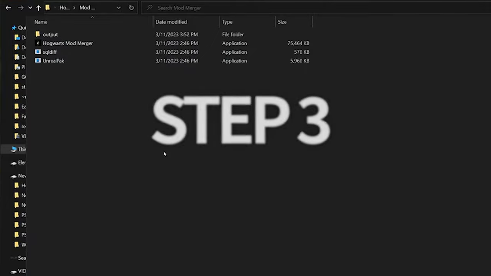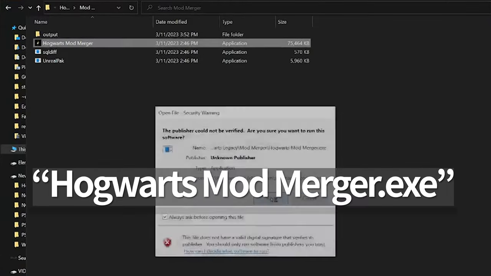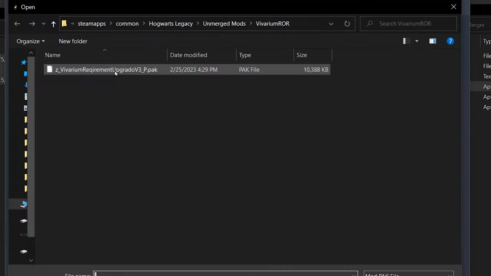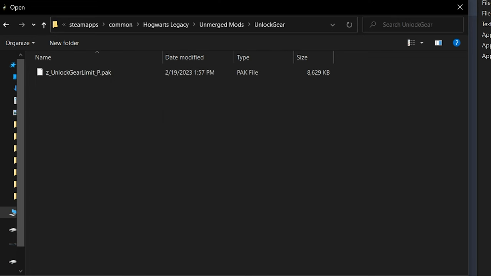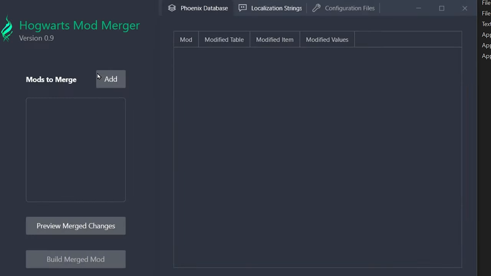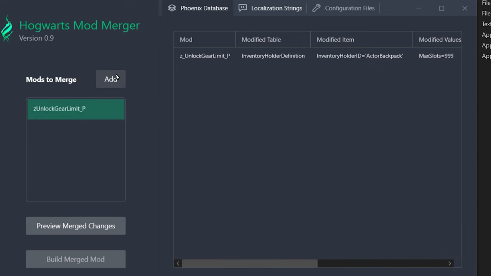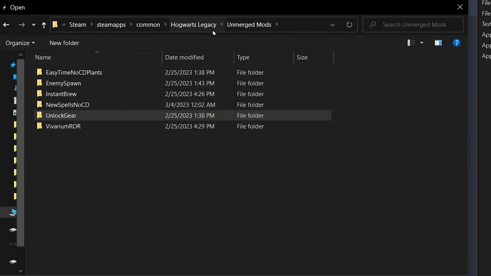Step 3. Go back to the mod merger folder you made in step 1. Then run Hogwarts Mod Merger.exe. You shouldn't have to run the other applications in the folder, but if you run into errors, the mod merger should prompt you. Once the app is open, click the Add button, then search for each mod you downloaded in step 2. If you get a red box with the exclamation point, you need to click the box to patch the file. Otherwise, things won't work. Do that each time you add a new mod. Don't save the patching till the end.